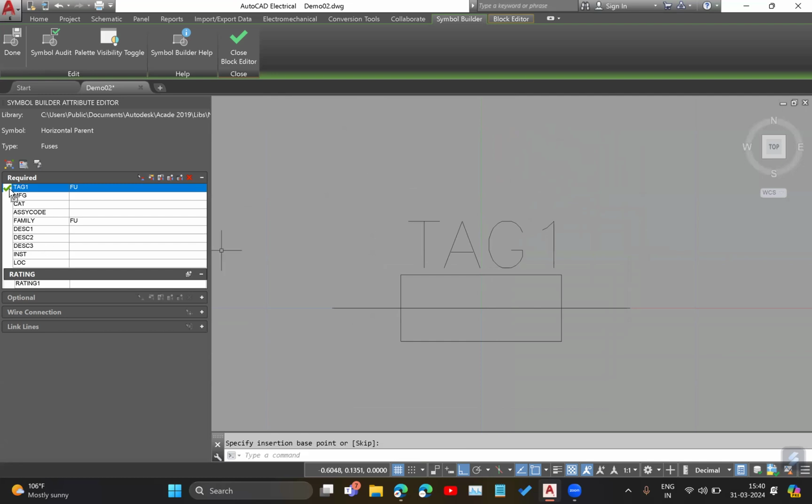Here you are able to see a green tick mark. Green means correct, that you have inserted that component. But here I'm able to see that the tag is quite bigger than the geometry, right? So we might need to reduce the font size of this attribute.